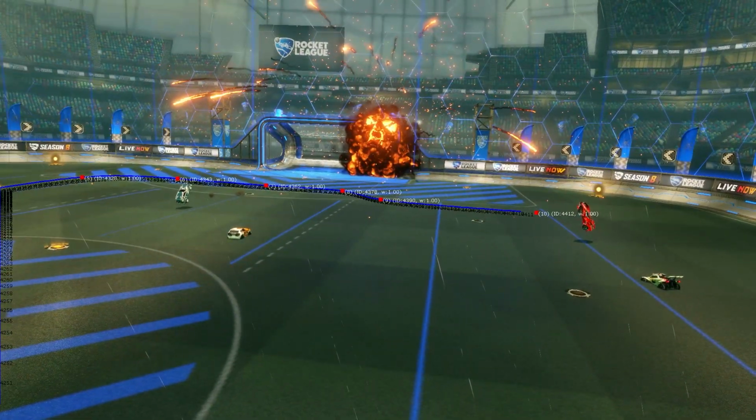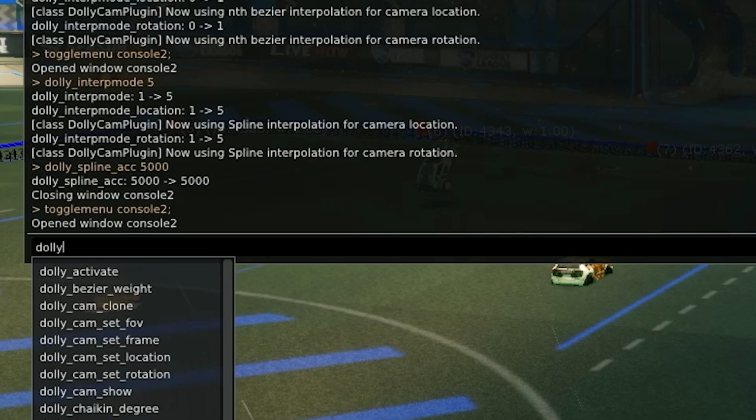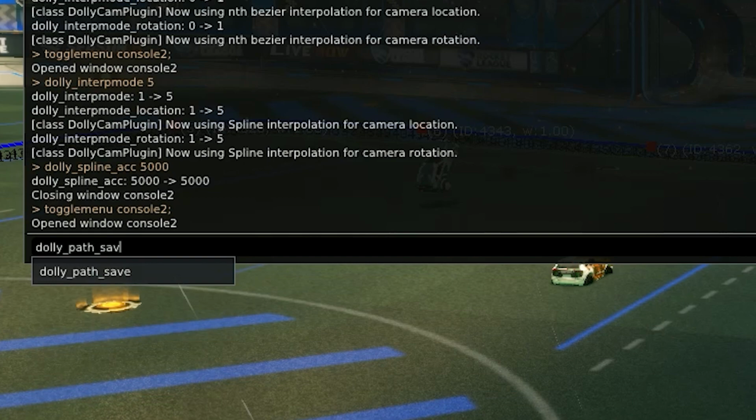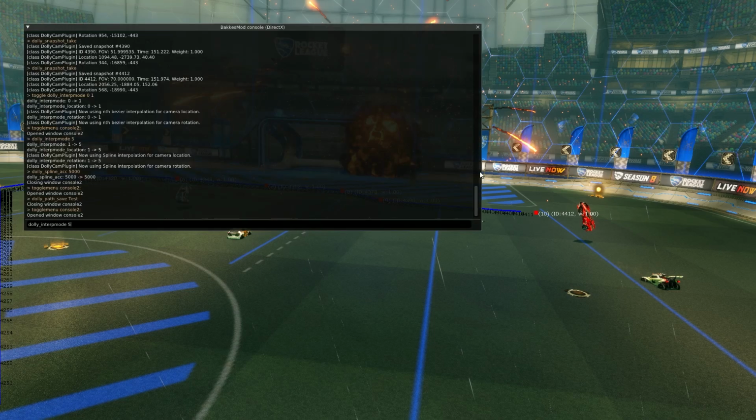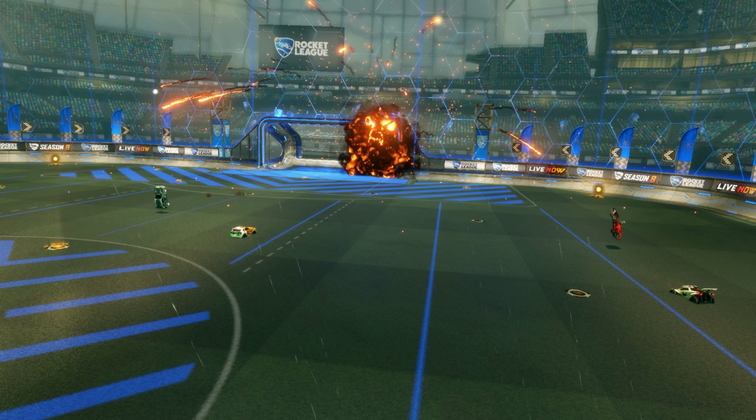And let's say you like this path, so you want to go to dolly path save, and let's say test. And let's say I just want to clear it, and I want to go make another path for the goal explosion.